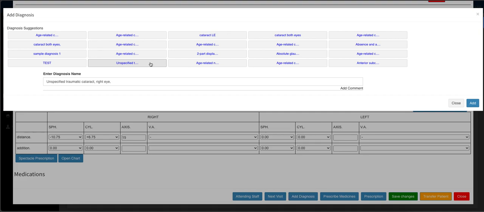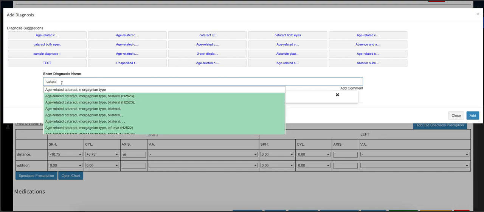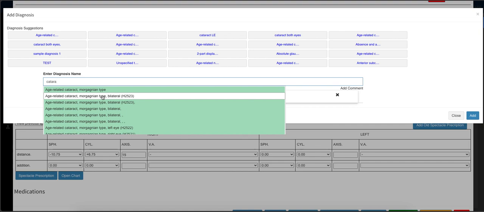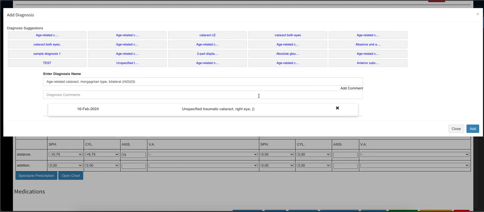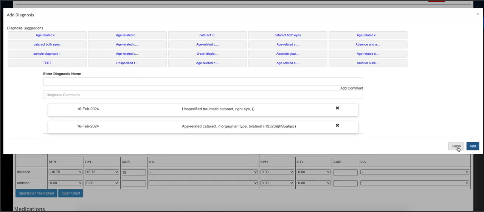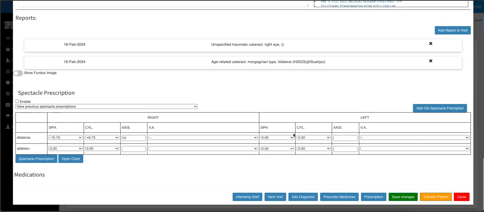You just have to click on this and click on add, or else if you want to add something new, you can say, and all ICD-10 coded diagnosis will open up. Let's say I want to add some comment as well, so I'll just add some comment on this and add this. Now this is done. It gets added over here.